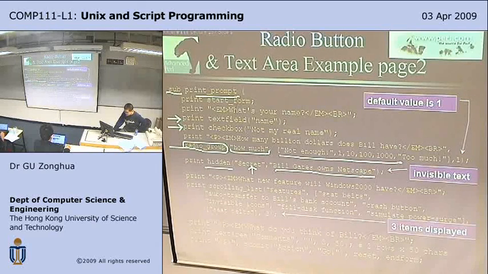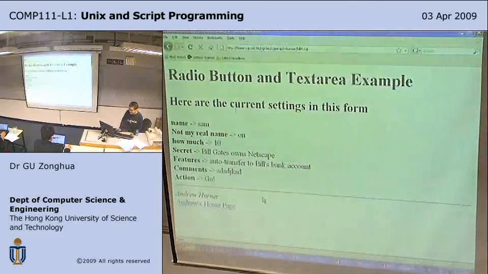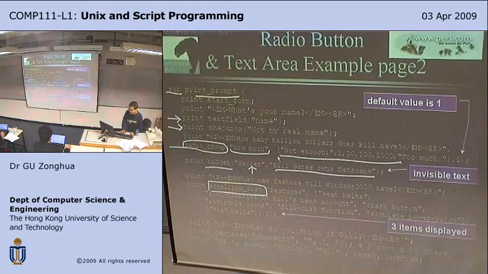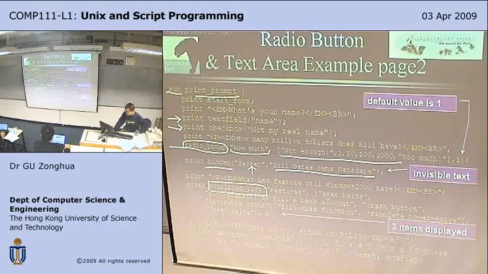Scrolling list. So this displays this thing. This is a scrolling list. You can scroll up and down with this many entries: seatbelts, auto transfer to Bill's bank account, crash button, invisible icons, field disk function, simulate power surge. So this is 1, 2, 3, 4, 5, 6. 6 entries in the scrolling list.